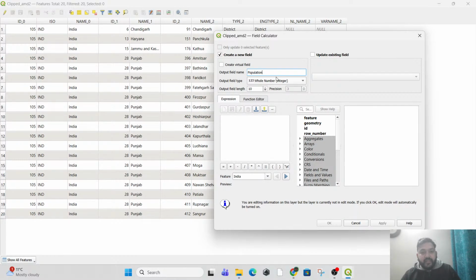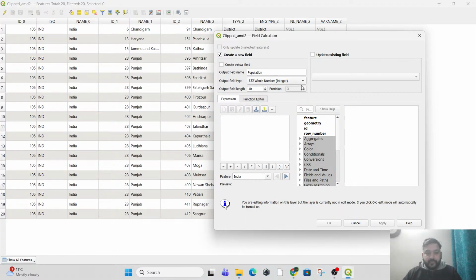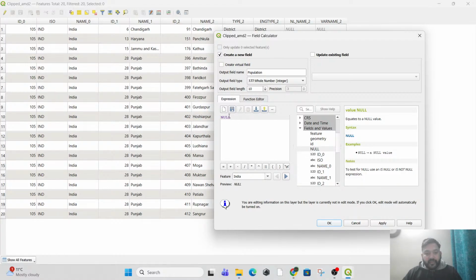So we will be adding 2 or 3 fields. One column is population. Because the population is a whole number, we'll just select integer. It cannot be a decimal number, right? So we select whole number. Here for the time being, just go to fields and values and select a null value. So a null is added here.